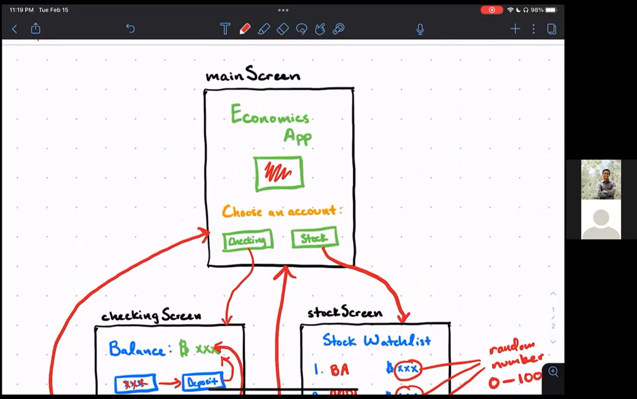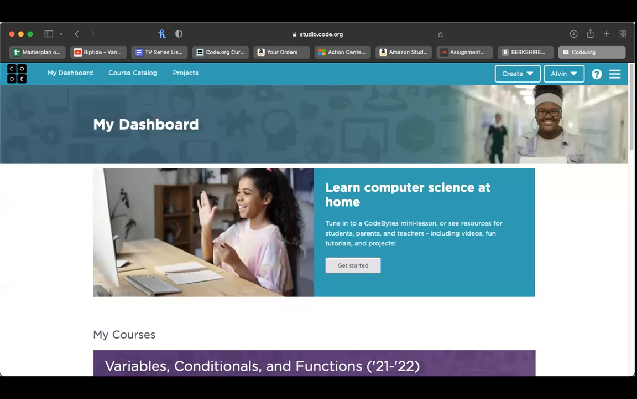So here I'll go ahead and stop sharing on here, and then go ahead and share my screen on code.org, and we can pick it up there with the coding. So I'll go ahead and do that. I hope you guys can see my screen now.